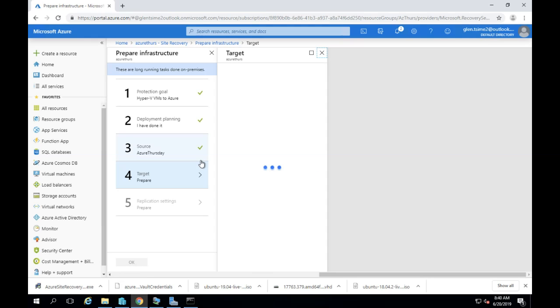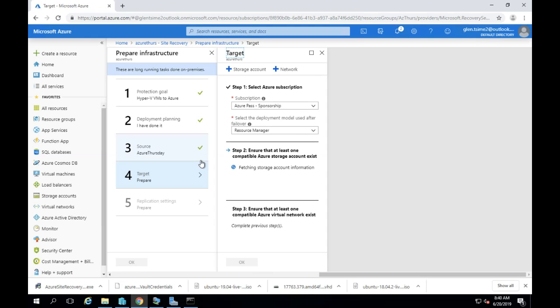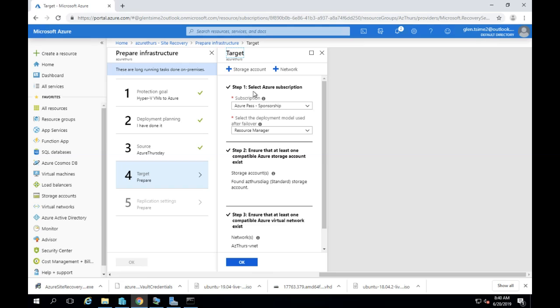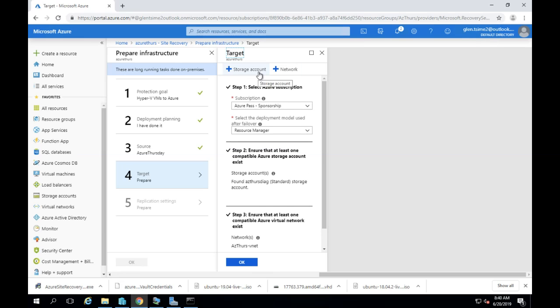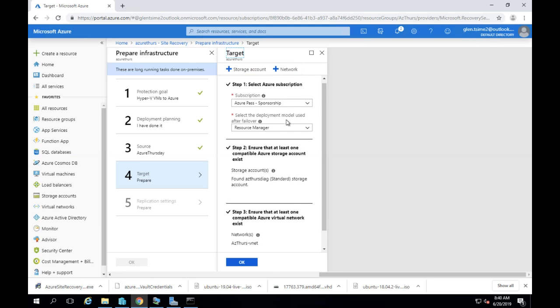Now this is where you have to specify your target. Step 1, you need a subscription. Step 2, you need a storage account. Step 3, you need a virtual network. I don't have a storage account, so I'll just use the standard one. But you can create a storage account dedicated to site recovery. You can create a network dedicated to site recovery. I'll work with the default.